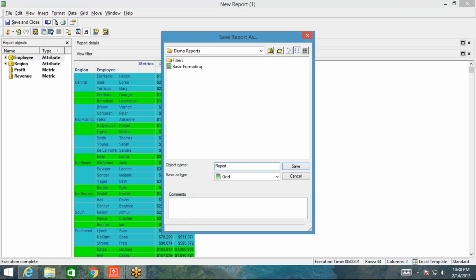So any questions on this one, report formatting? So these are very simple things. And then I want you to just practice on these things as well.